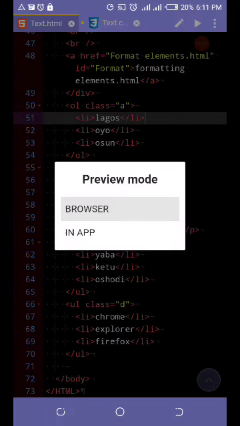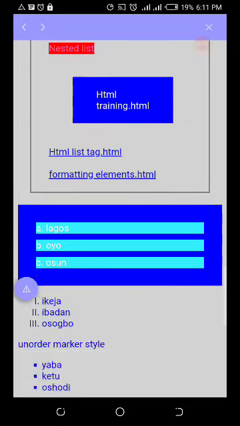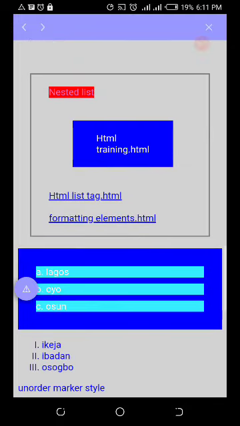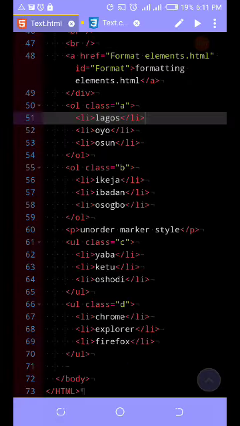Let's view it in our browser. Now this here, how beautiful it is, wow. So I've declared the background color of the whole OL element as what? Blue. Then after that, I give the list items inside it the color of light blue. Then I give the lettering inside it the color of white. So that is all for list styling.